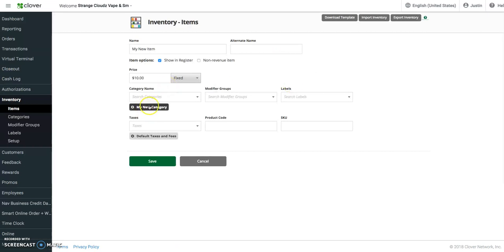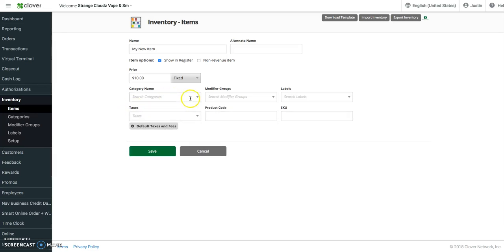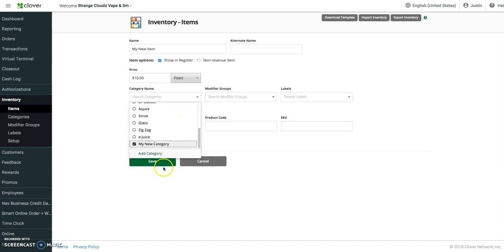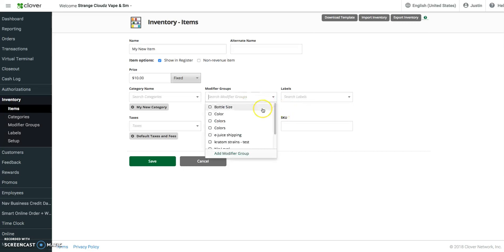So we've got the category listed under here and the default tax rate. You can remove these categories and add categories just like that. If you've got a product code or SKU number, you'll add it here. This is where you'd add modifier groups if we had them, like strain and weight for Kratom, which we don't have here, so we're just going to go ahead and save this.